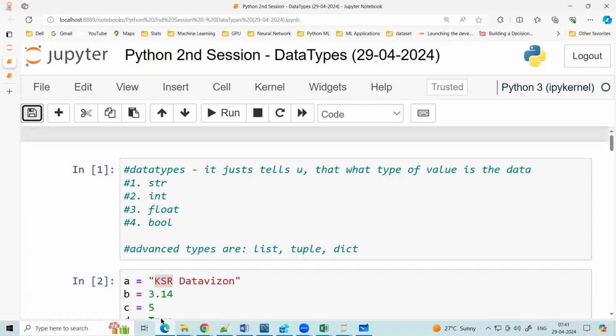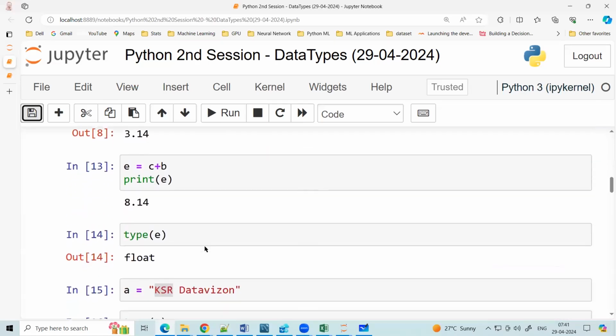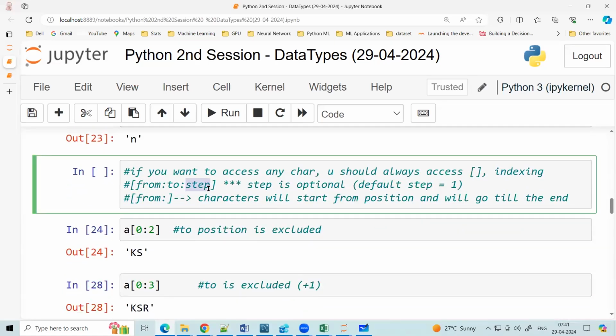And there is another parameter which is called step. The step is also optional; you need not give it. By default, it's going to be 1. But if you want to jump by 2 steps, 3 steps, 4 steps, you give whatever number you want. Okay, so with this, we'll stop here. We'll continue in the next class. Are we good?